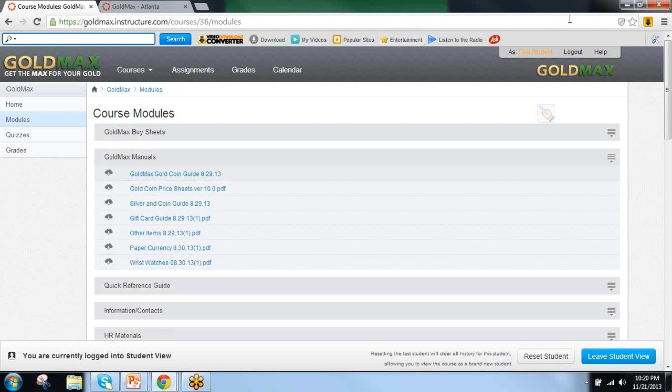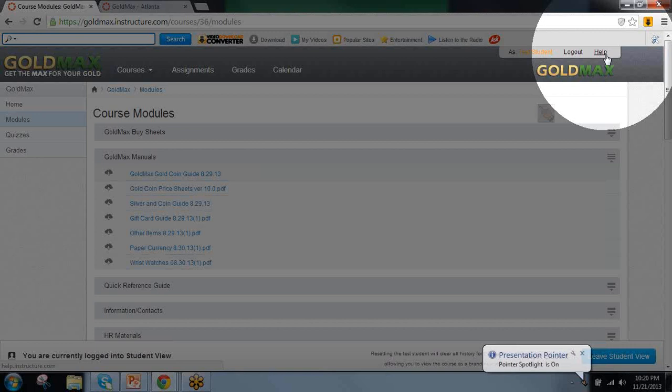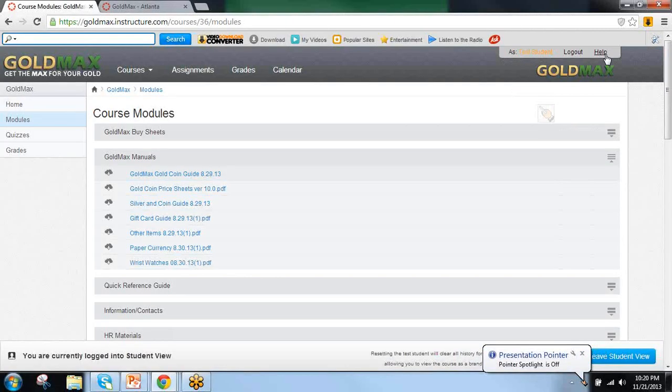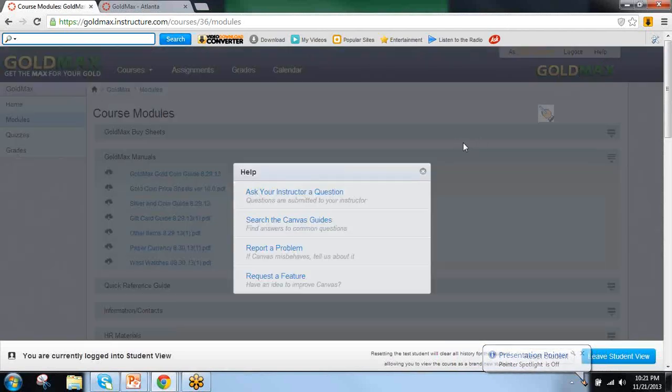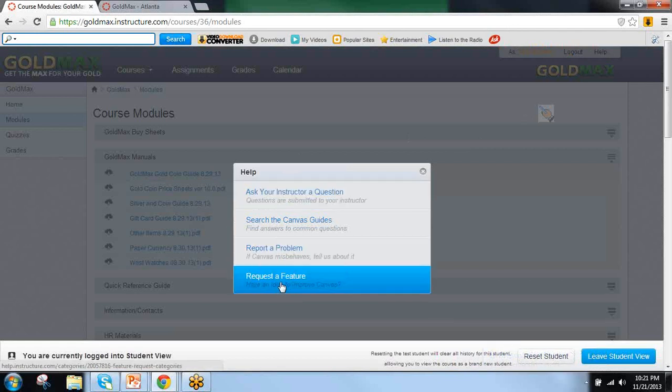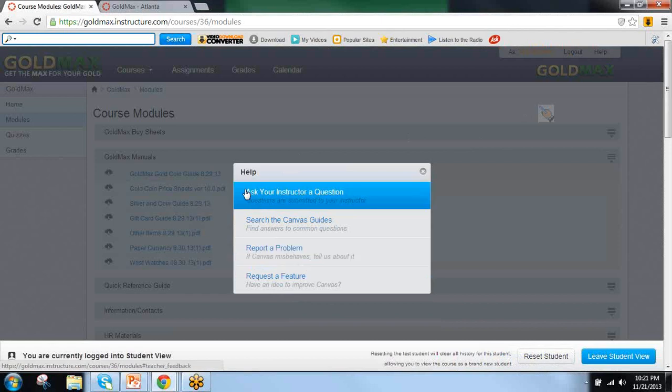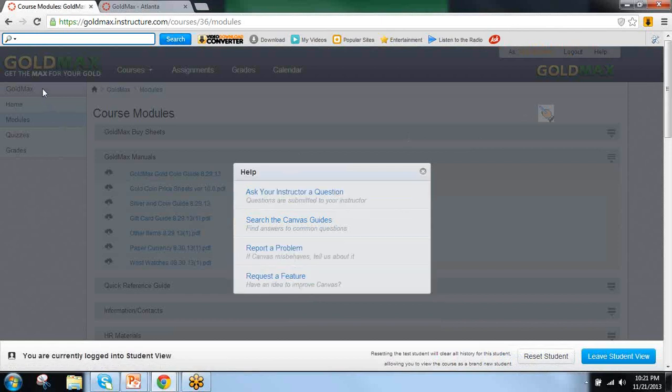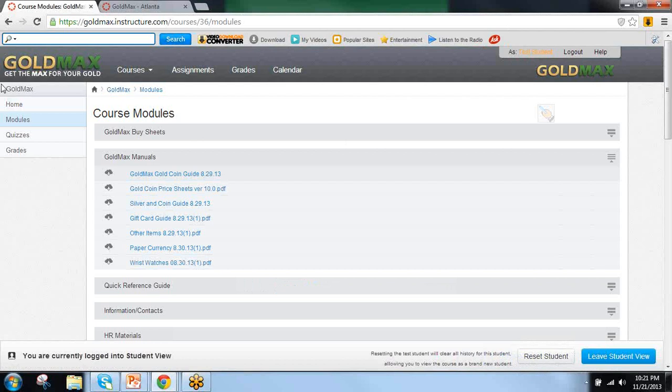Lastly, I'm going to show you the help function. The help function is over here. Canvas is what's called a learning management system, and it's actually designed for major universities where typically they are handling thousands upon thousands of students. So the Canvas help desk is actually extremely extensive. You can go ahead and ask your instructor. You can report a problem or request a feature. These three items we would actually ask you to address on the home page, okay? Because what it's going to allow us to do is just make sure that we can regularly check it.